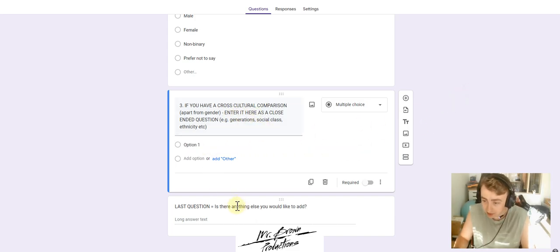The last one that you must have, again, is just a question: is there anything else you would like to add? Just in case people have something else that they want to add. The thing that you must make sure you do is that no question is required, because that's unethical research. People should be able to skip a question if they like.